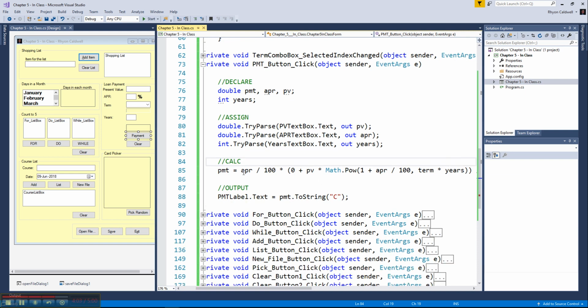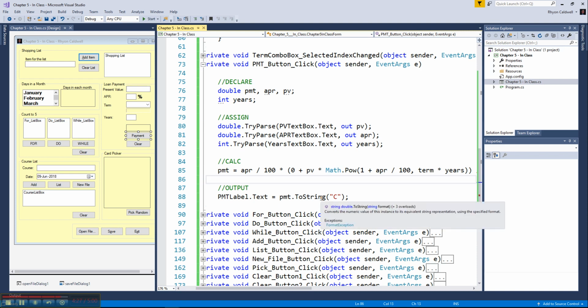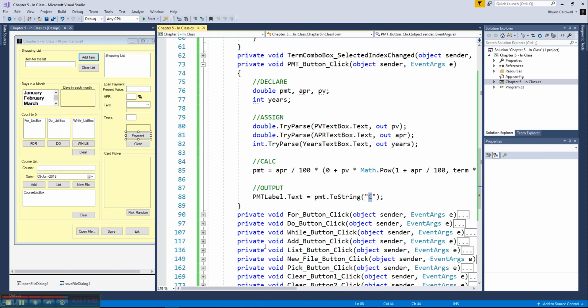But basically, we want to take our APR, divide it by 100, multiply it by the calculation of all this, which is 1 plus the APR value divided by 100. And the second argument of the power method is the term times the years. And we have to use the Math class, which we looked at in previous classes. Then finally, once we get the answer, we're going to output it, convert it to a string, and make it look like currency. So that's the fundamental chapter 3 and 4 material of how we can write this program. But there are other things going on behind the scenes that I want to show you in the next video.